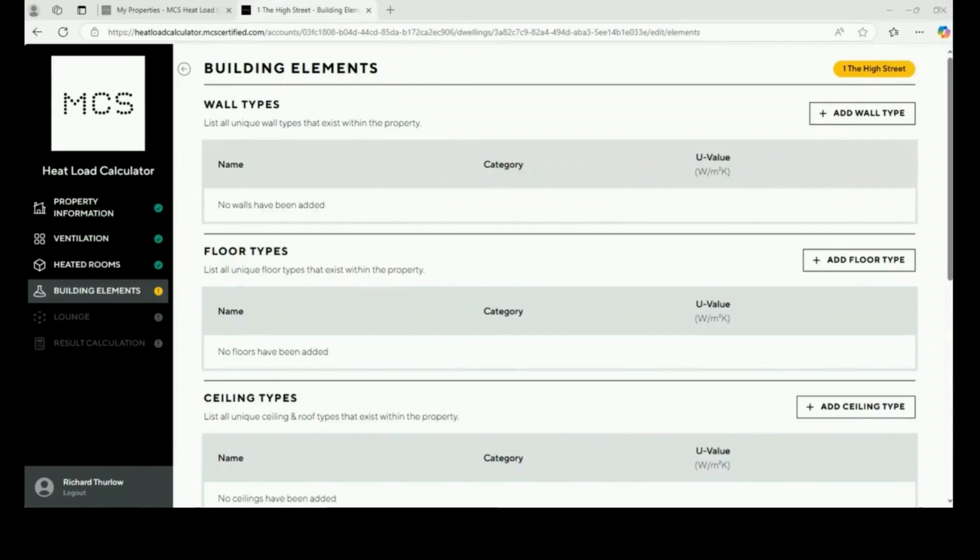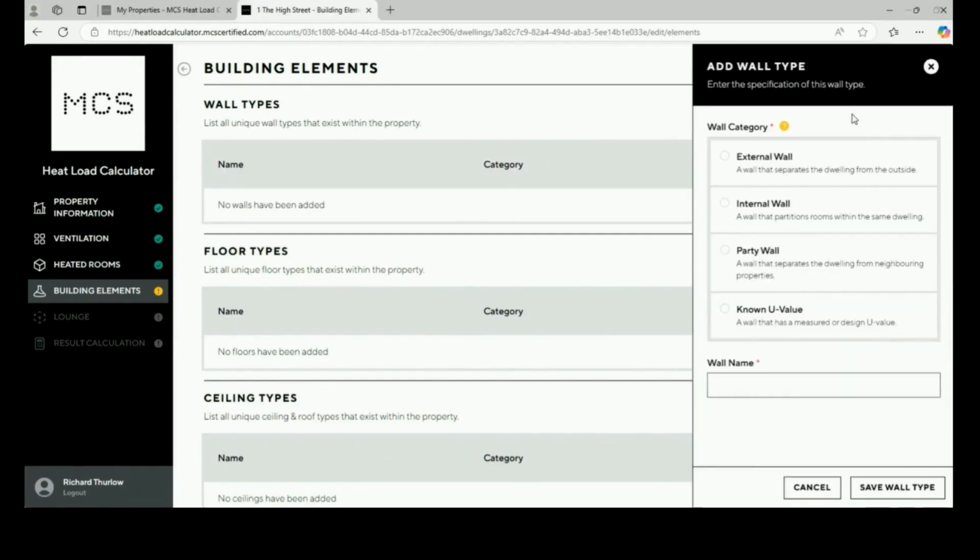Now let's start adding the building elements. I like to start with walls, so let's start by adding a wall type. The selections available to you will depend on the attachment type for the property.